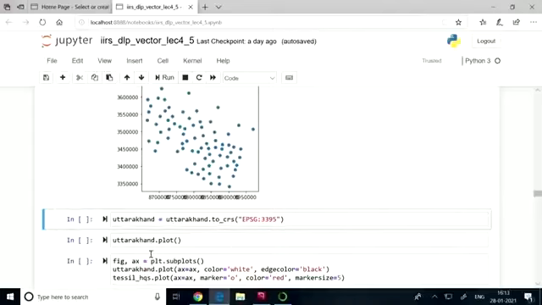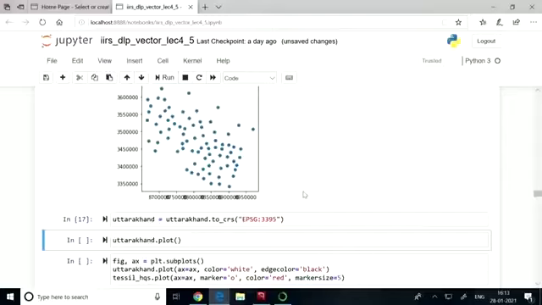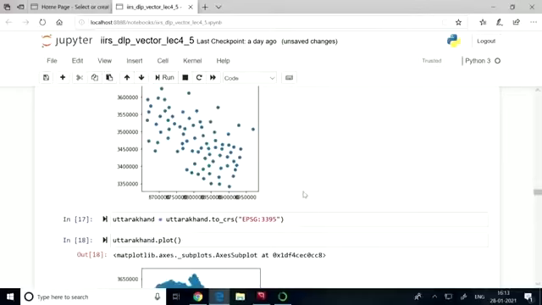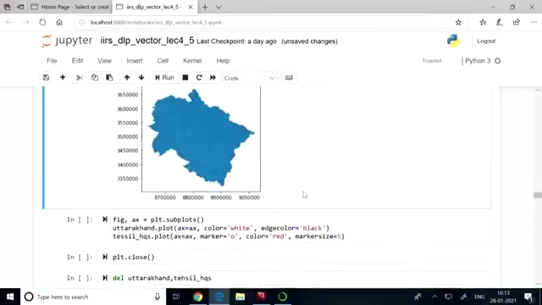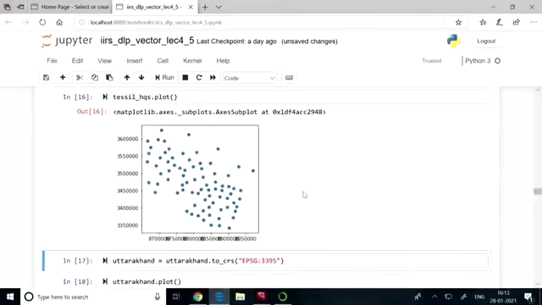Geodata frame dot to CRS. The to CRS function will reproject it to another projection system, which you can specify using the EPSG code. You want it to be EPSG 3395. So if I run this, now both the Uttarakhand boundaries of tehsils and the point layer are in the same projection system. Let's plot Uttarakhand. Now you can see that this is the plot of Uttarakhand and these are the district headquarters.